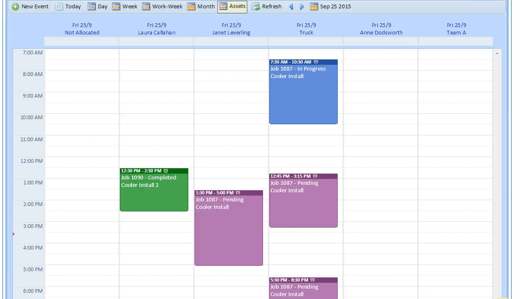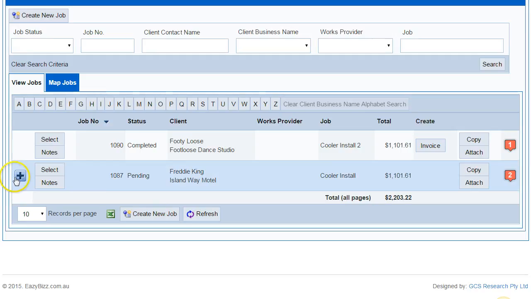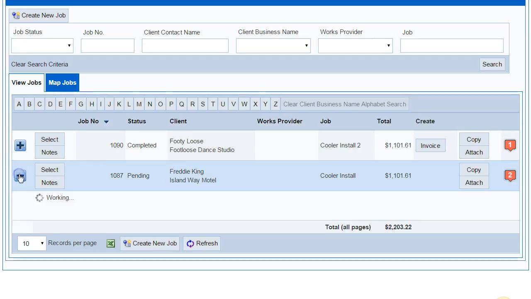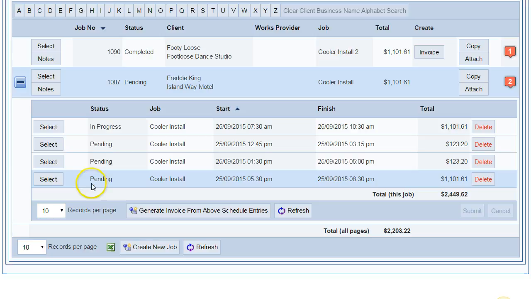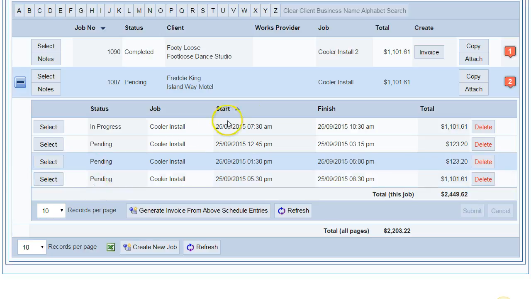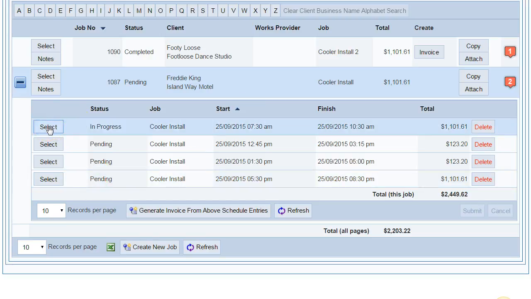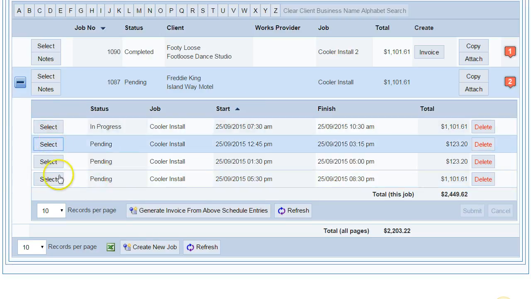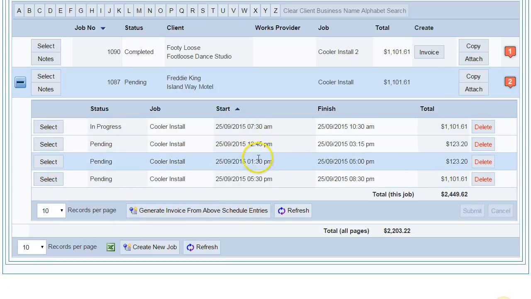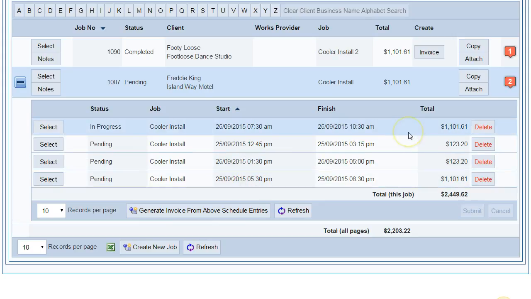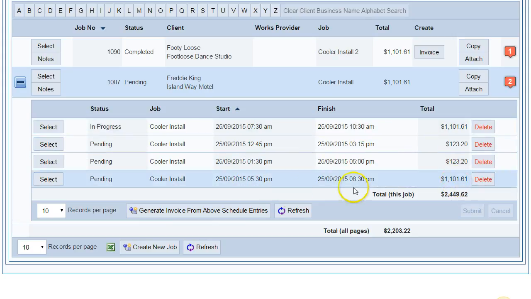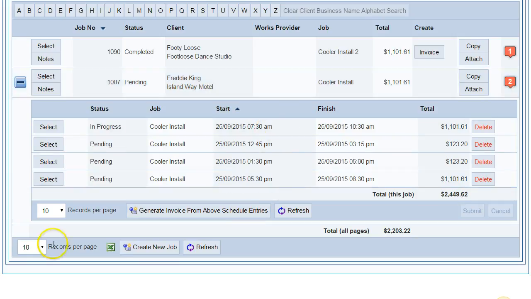Let's now have a look at the My Jobs tab, and for job 1087 let's expand all the different visits using the plus key. As you can see, all the visits are there listed, and the Select button will allow you to open up the job form for each individual visit. A powerful feature here is that you can now generate an invoice based on all these individual job schedule entries. What this will do is go through all the line item details and add them all up, so that the total of the invoice will match all the individual visits.